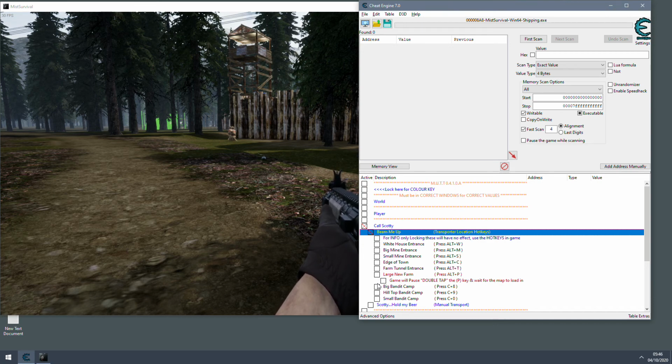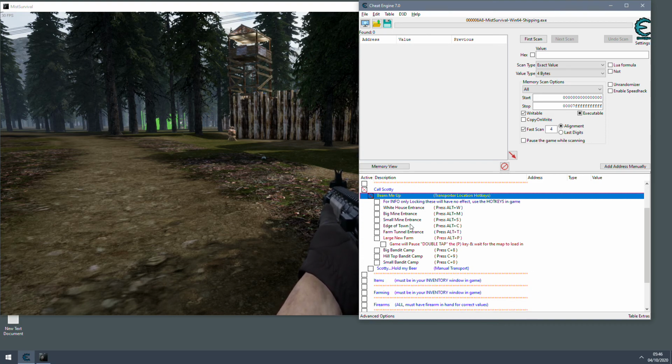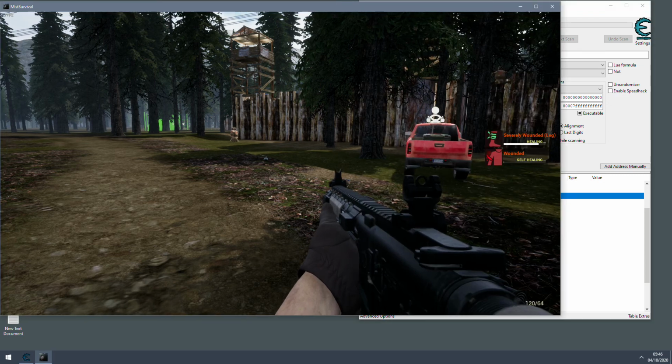Right, Big Bandit Camp, press C+8. Hilltop Bandit Camp, C+9. Small Bandit Camp, C+0. Right, now press any of them in game.